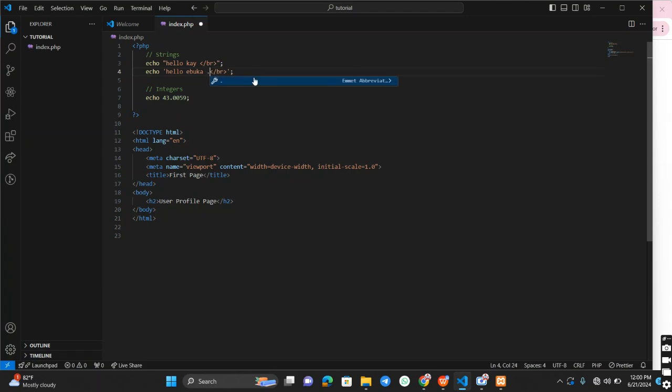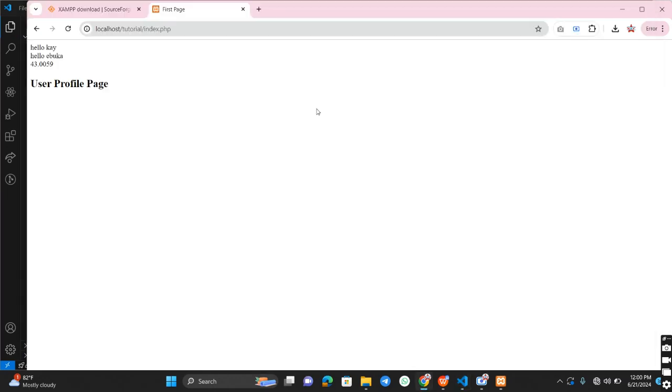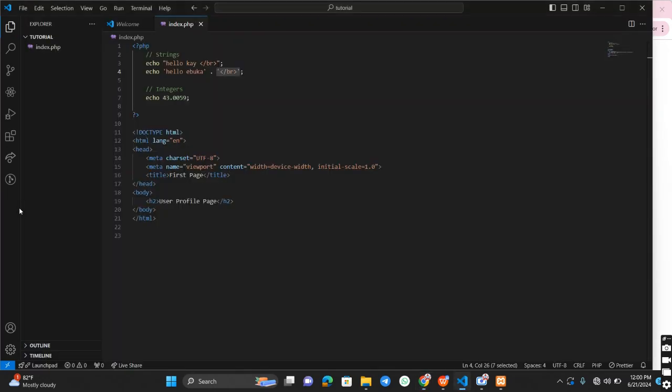But now take a look at this. To concatenate, I have a dot, then I end this with a single quote and start this one with another single quote. This is how to concatenate. So I'm having a string together with an HTML tag. Now let's see if it's going to work. Yes, it still works.